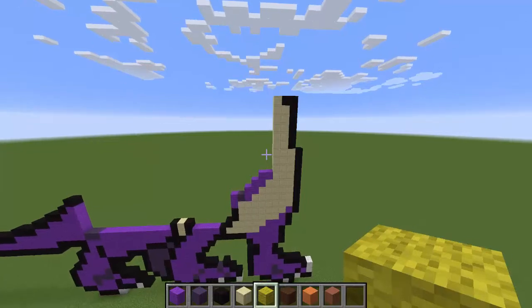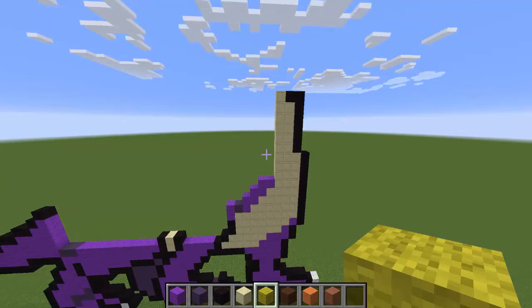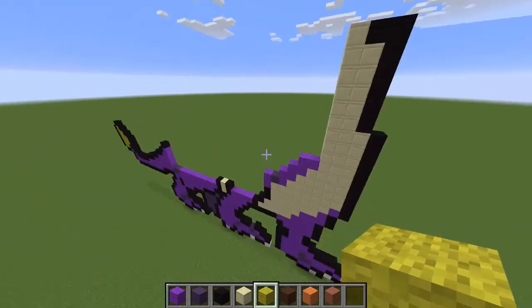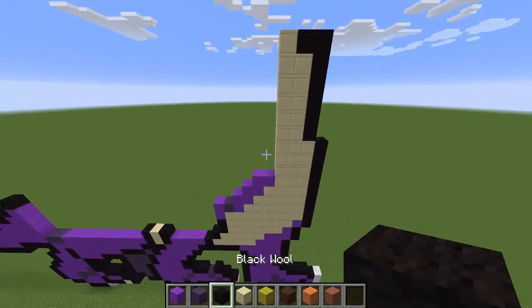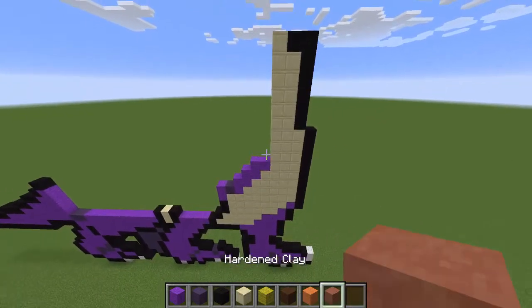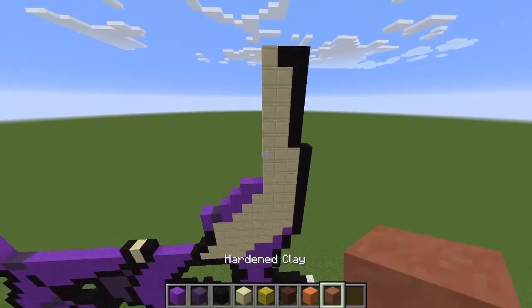Okay, so we're going to move on to Spyro's head. This includes his horns and his little yellow spikes on top. So what you're going to need for this one is retain the yellow wool that we used on the bit of the tail. We're going to need the black, the blue stained clay, the purple wool, and we're also going to need some brown wool, orange wool, and hardened clay.